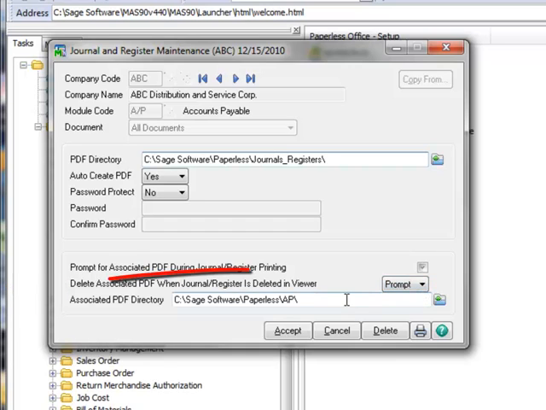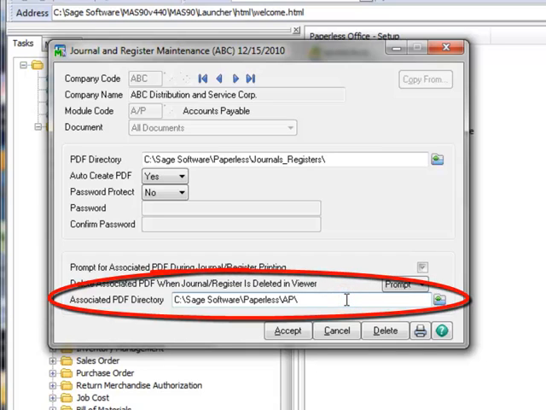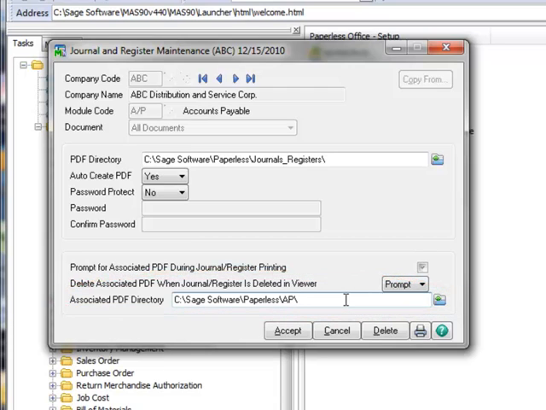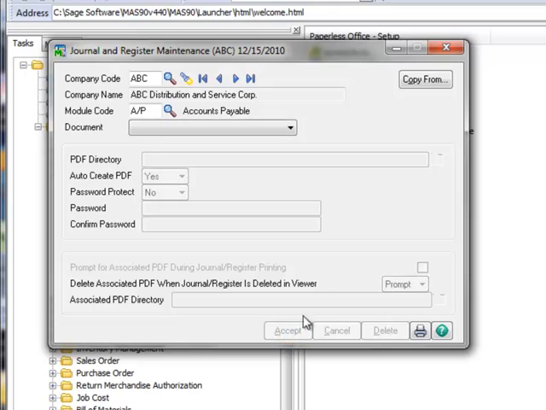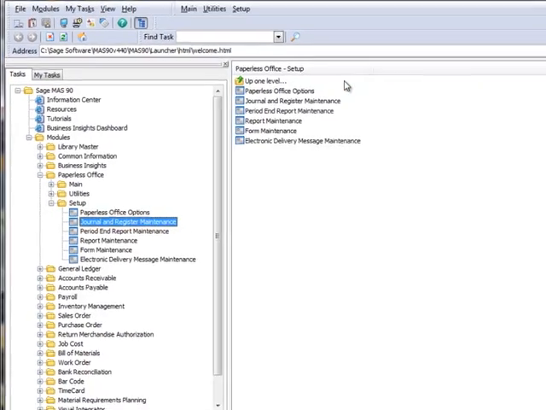And finally, we're asked to enter the path for the associated PDF directory files. For our example, we previously created a folder that we named AP, where associated PDF documents will be stored. Again, in a network environment, you must enter the UNC path to the Paperless folder. Now let's click Accept to save our setup options and close the window.